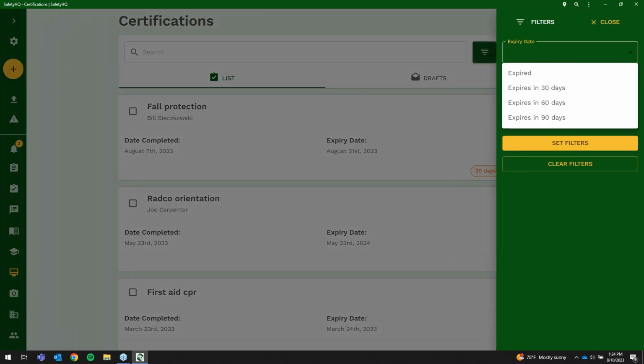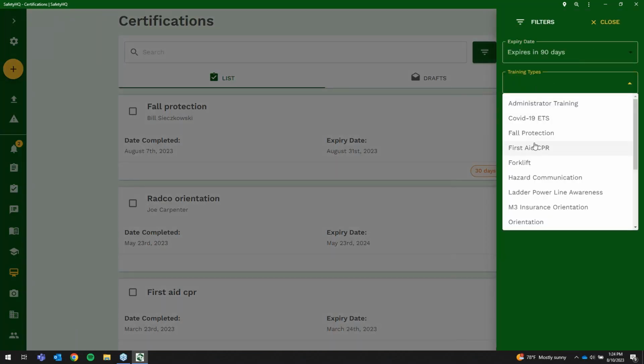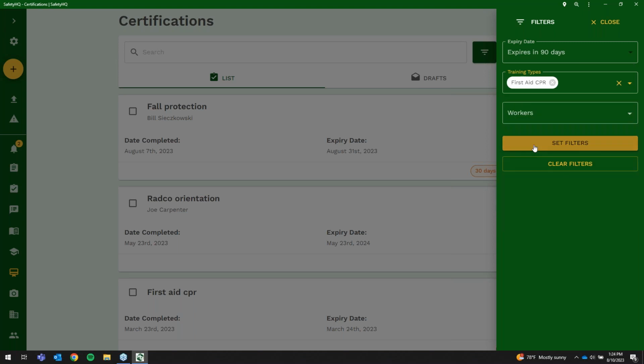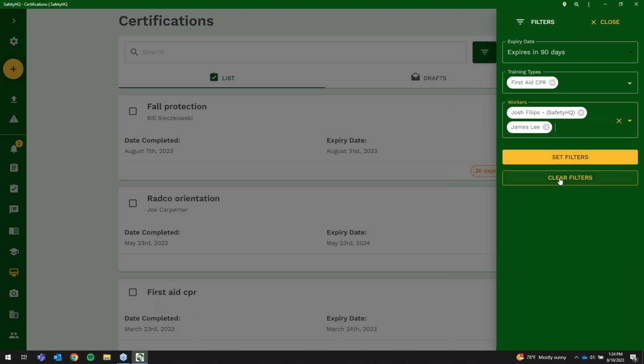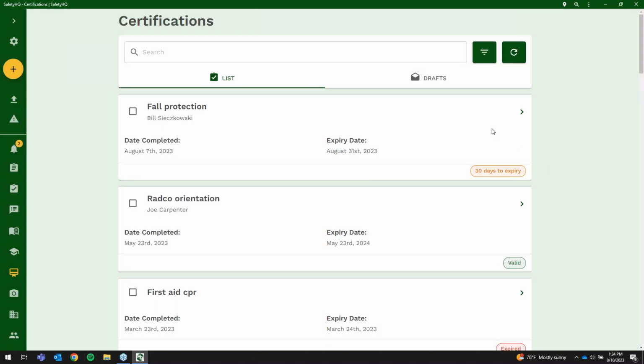We can check and review. Maybe I want to see who's going to expire in the next 90 days on fall protection or first aid CPR because you have someone coming in to train. I can grab multiple employees and grab their training list if I want. Maybe I want to print out all of the certifications and trainings for a batch of employees.